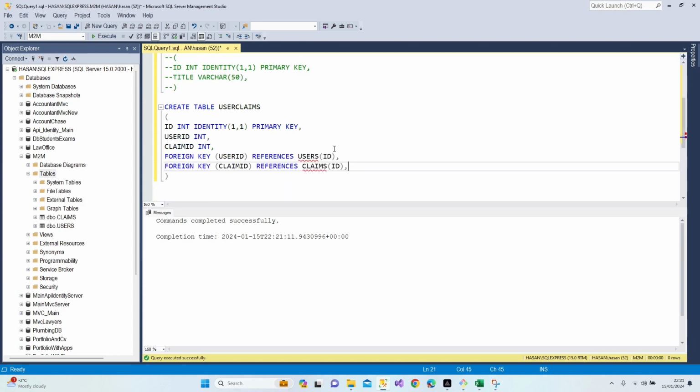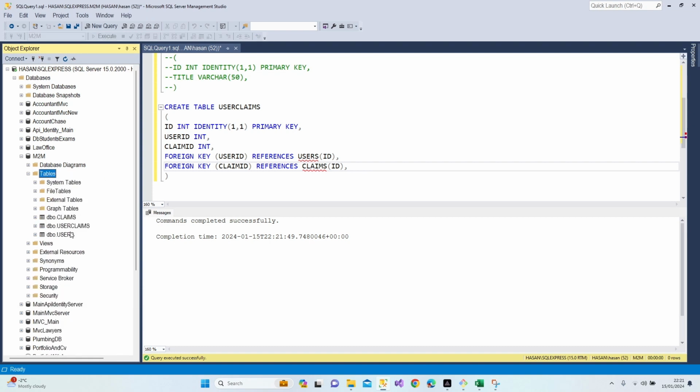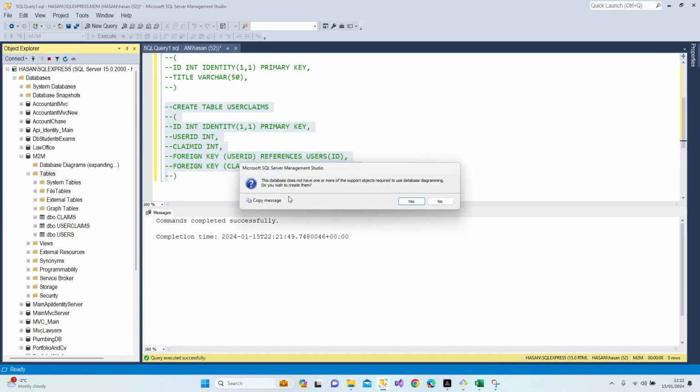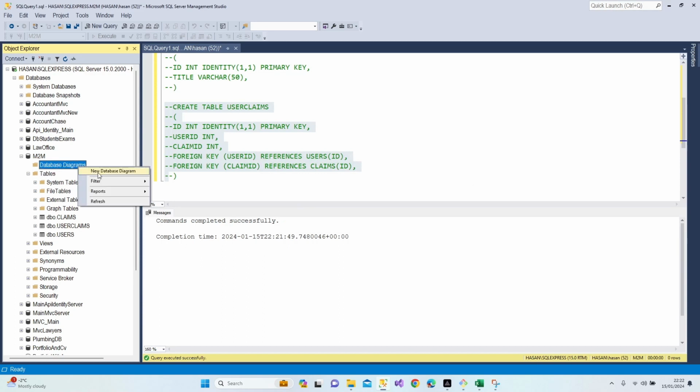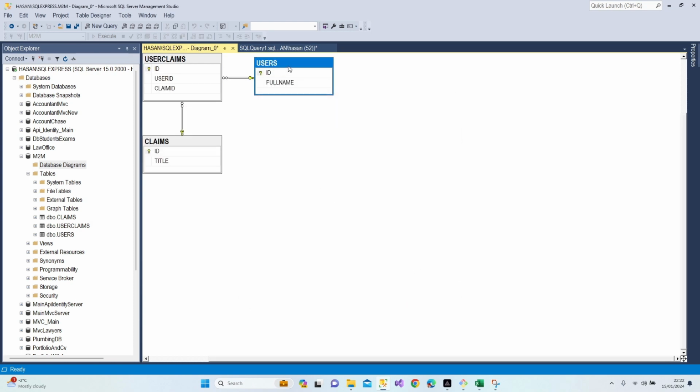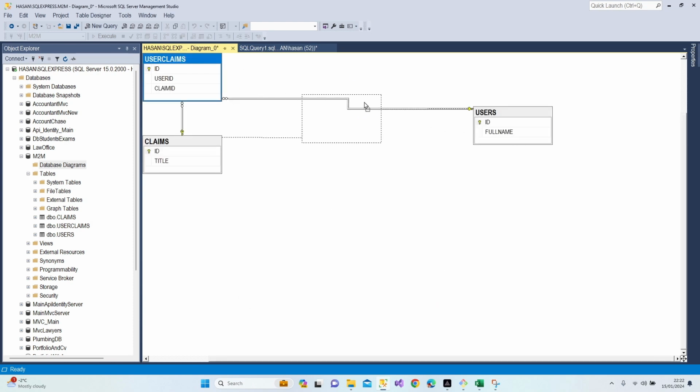Let's execute. Function 5, perfect. It has been created. Right click, refresh. Alright, let's have a look at our diagram now. Right click, new database diagram. Bring me all of them. Let's close it. As you can see, we have users.